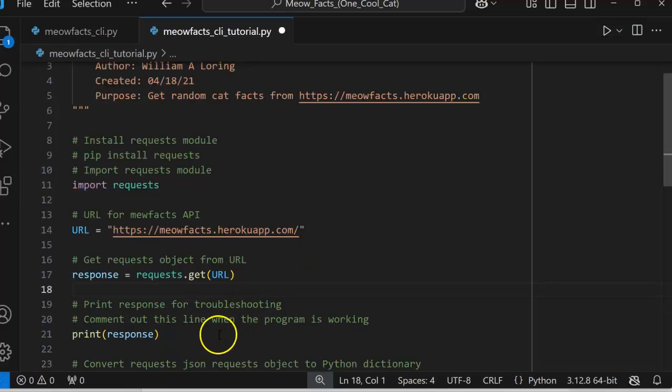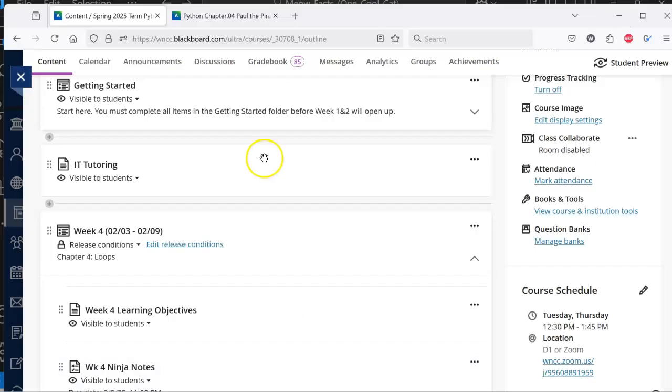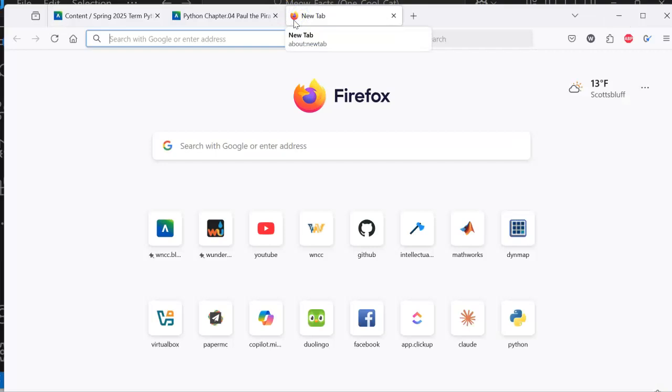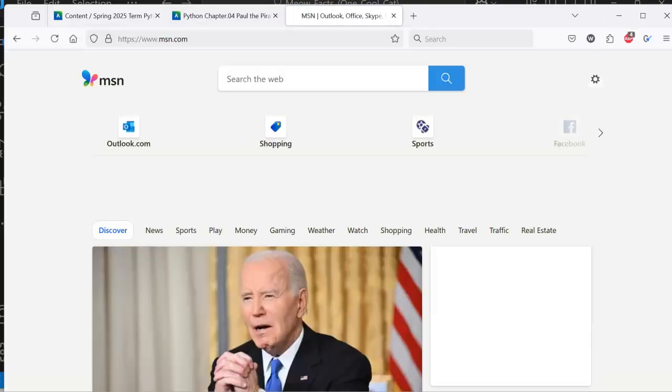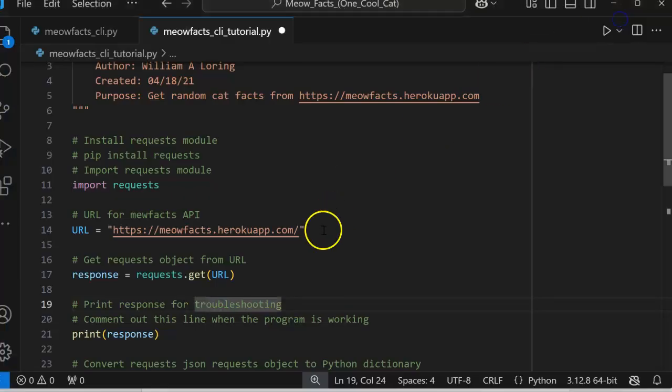All right, the next step is to use our requests library that we just imported to get. Get is something you do all the time on the web. Every time you go to a web page, you're getting the contents of that web page. So if I go to msn.com, I just got the contents of that web page. It's called get. Get is a very common web HTTP thing to use.